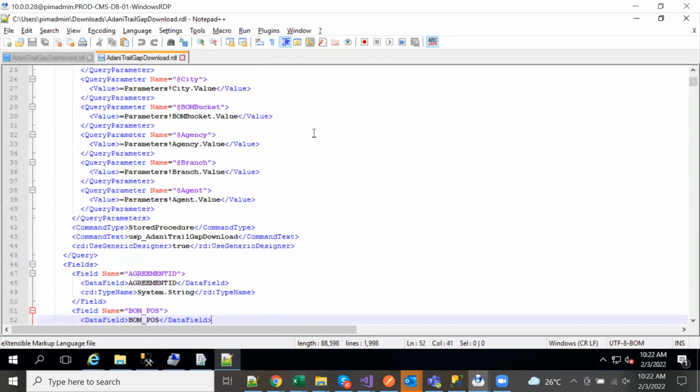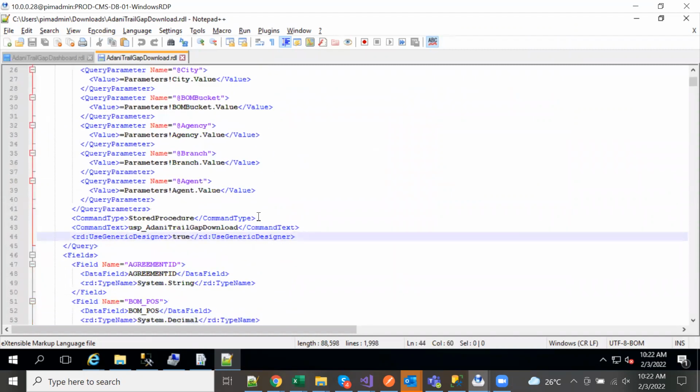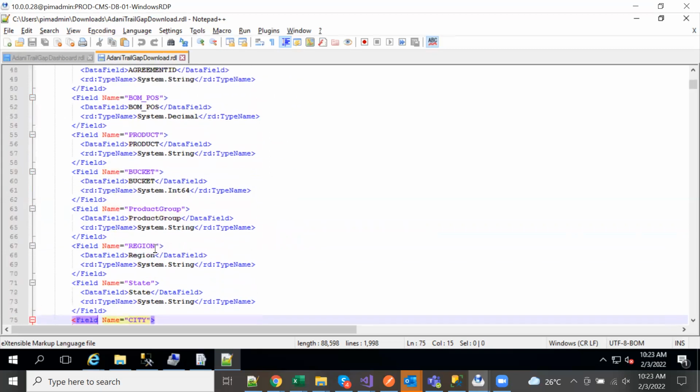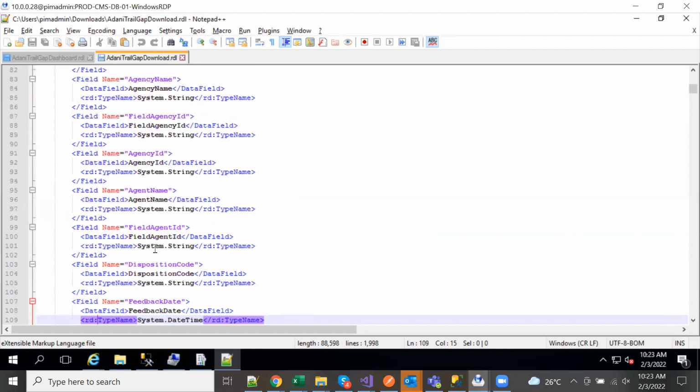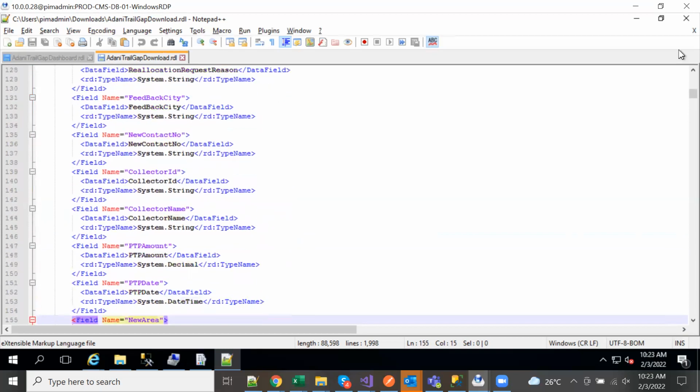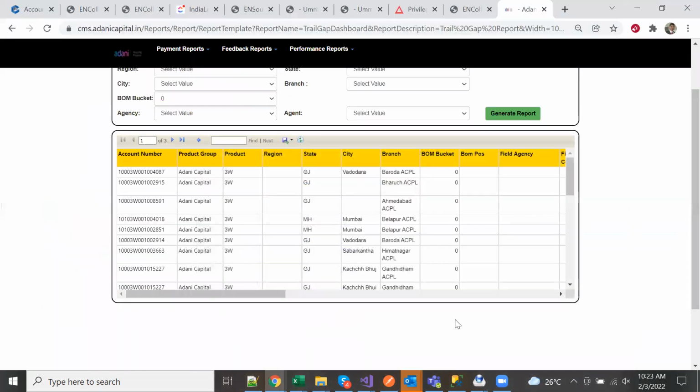Here also there are some parameters which are more or less the same as what you have in the dashboard. And here, if you see, the stored procedure being used is Adani Trailgap download. In other words, when I clicked on the download button or the download link, the report automatically moved to the Adani Trailgap download.rdl, and it started picking up data from there and showing it on the screen. Now, how does that download report look in terms of the database?